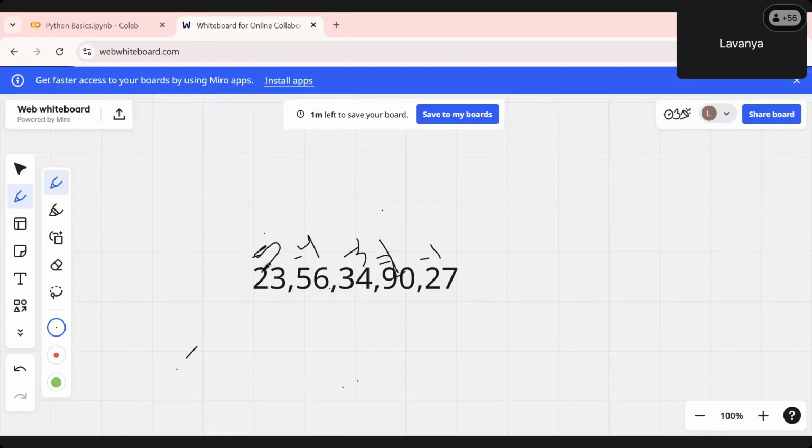Now I am saying I want elements from 56 to 90. Now I want to perform slicing with the negative indexing. So my list will be li. Here I can pass my slicing index.